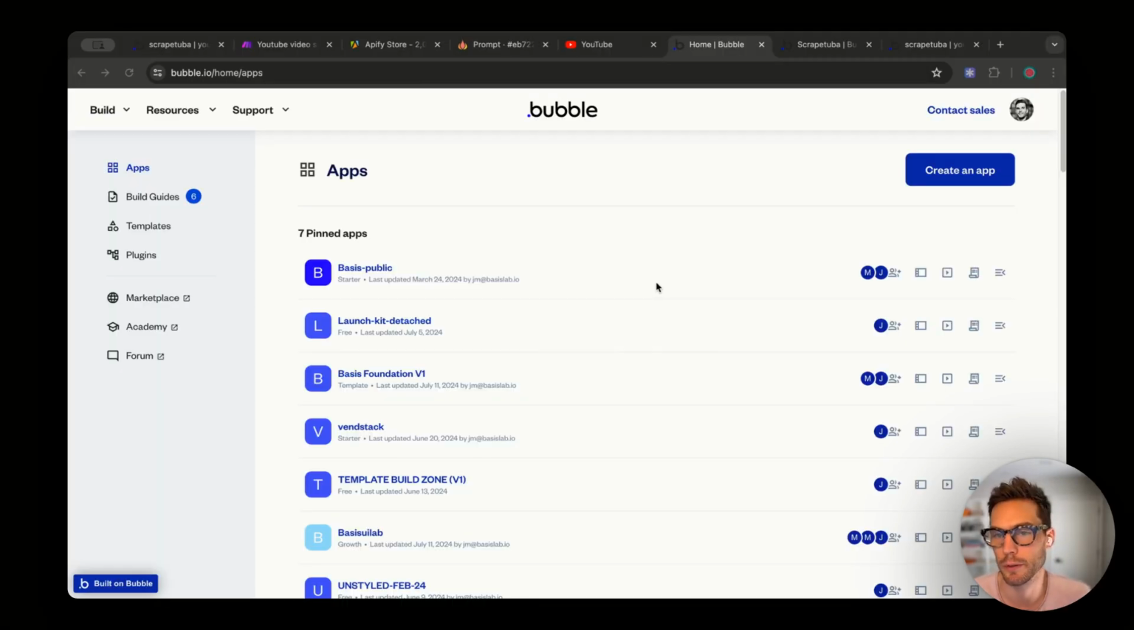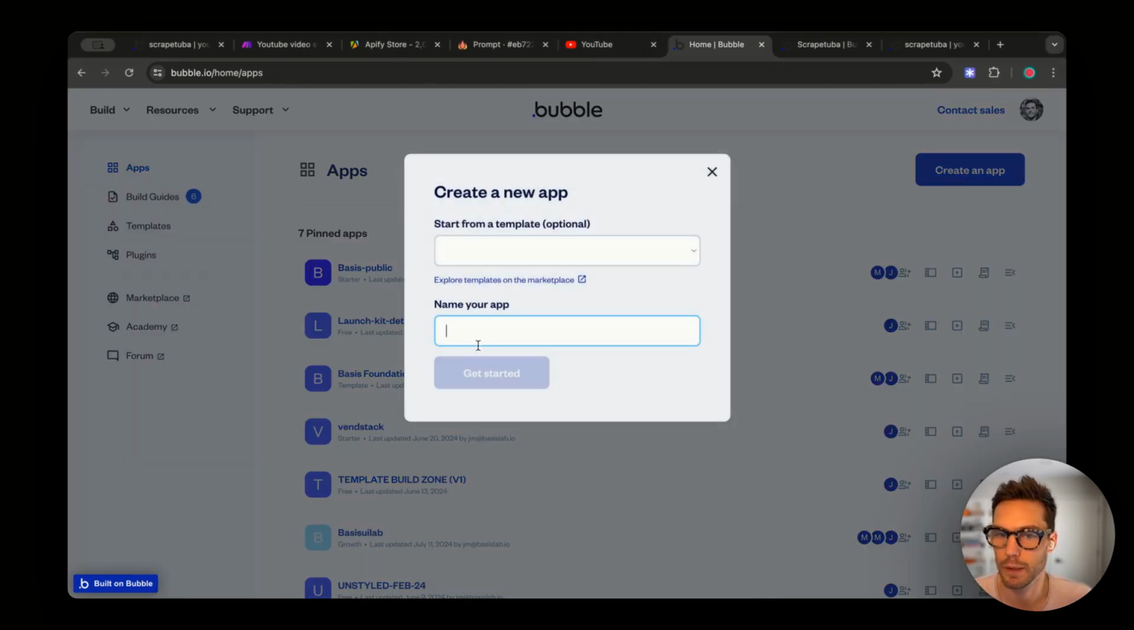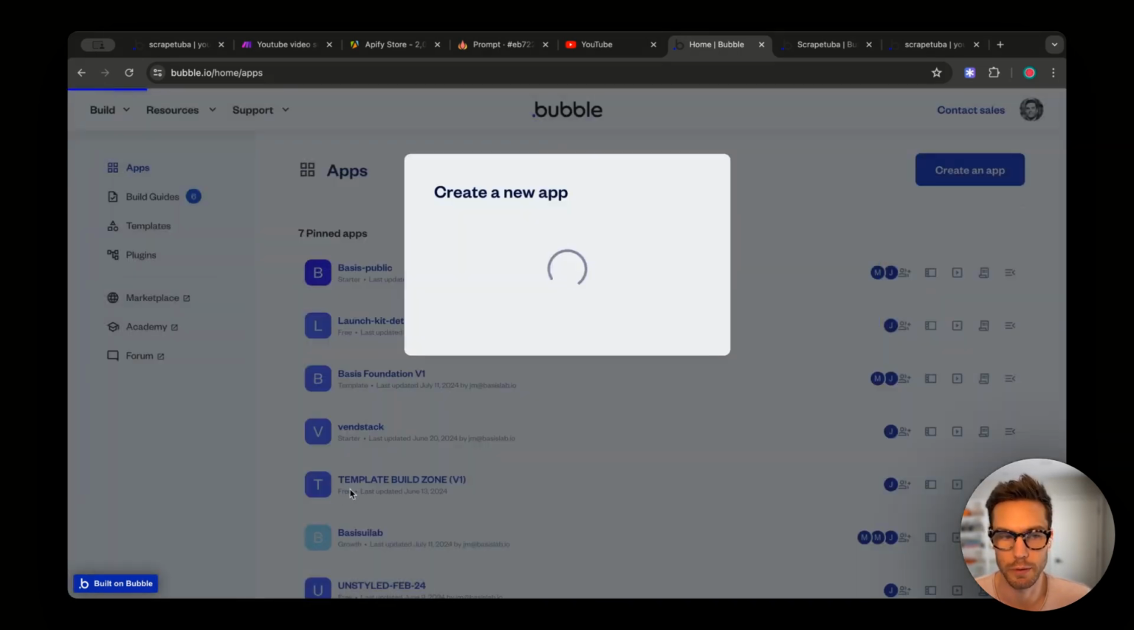All right, so the first thing we're going to do is we're going to build out our front end in Bubble. So you'll want to create a Bubble account if you don't have one. And once you get to a page like this, or you see a button that says create an app, click that and we'll get into it. So I'm going to call this scrape tube, and we'll say start with basic features.